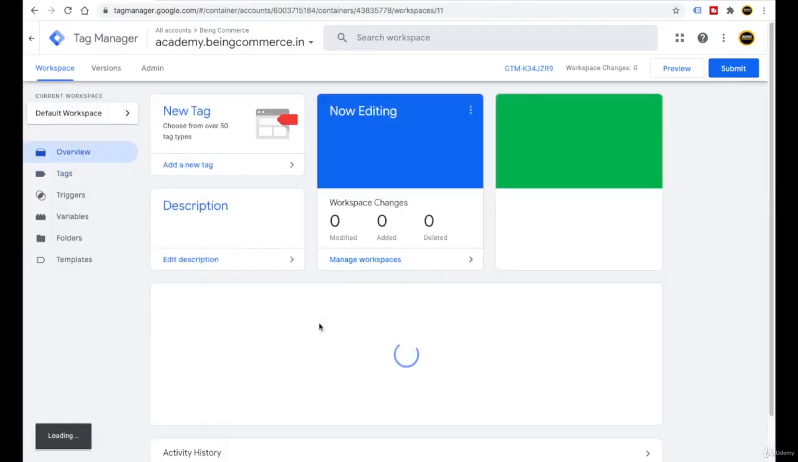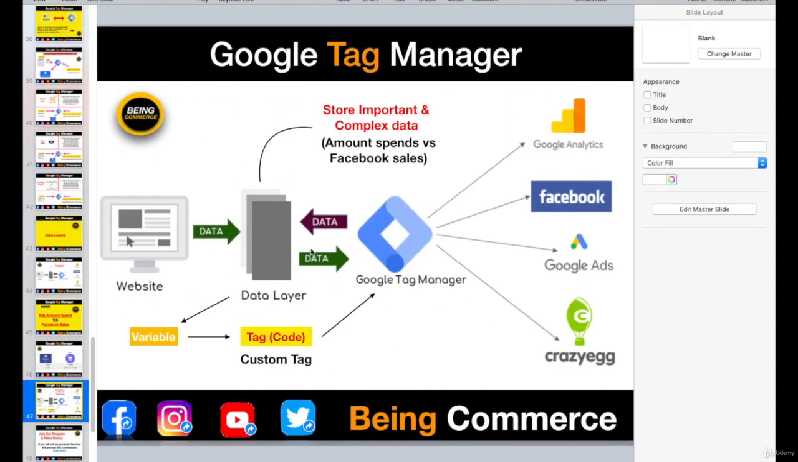So this was the practical case which I wanted to tell you. That's the reason Google Tag Manager is very much important. It can even share some complicated data to third parties. Okay, so I hope you guys have somehow understood the idea.